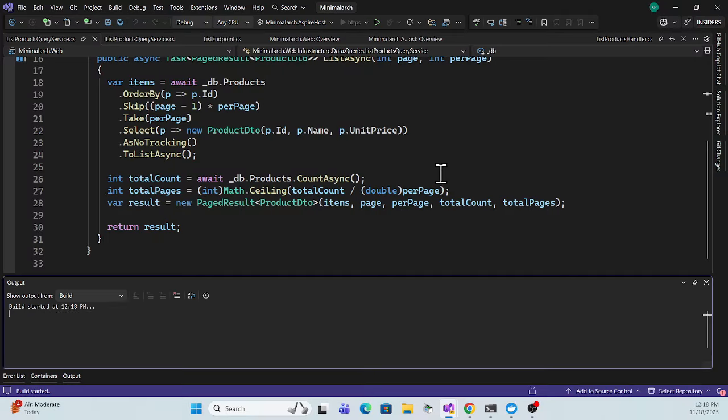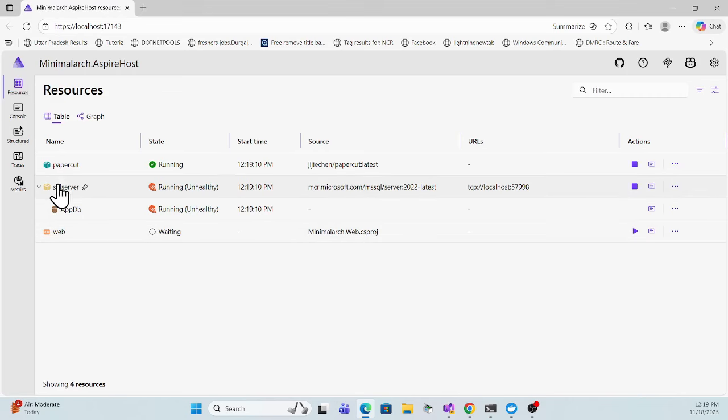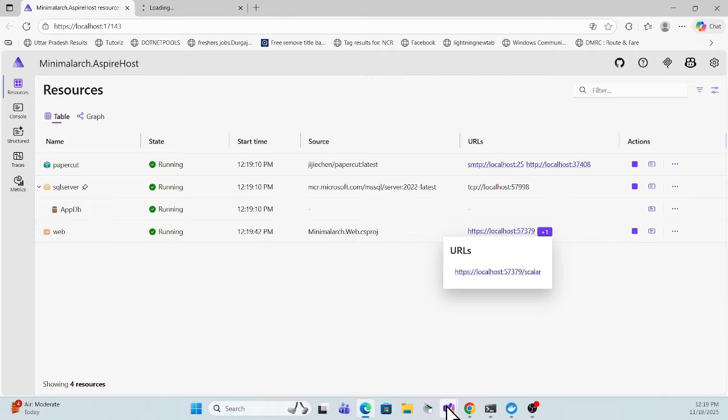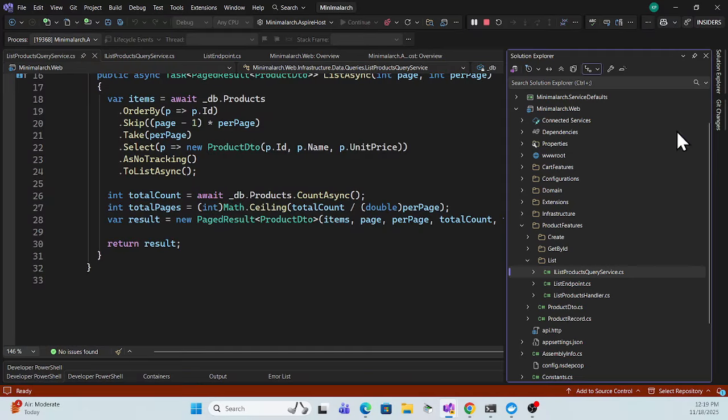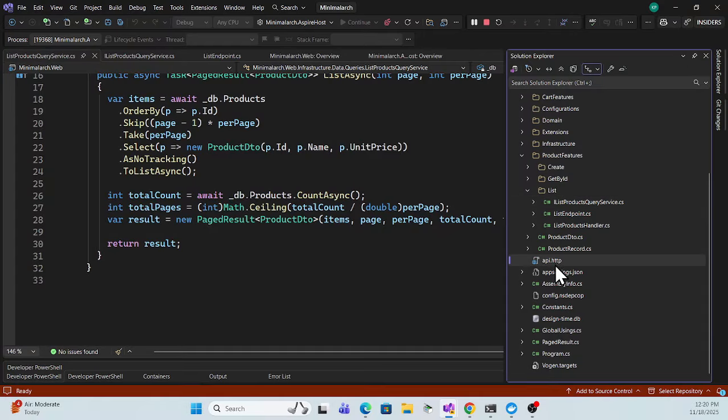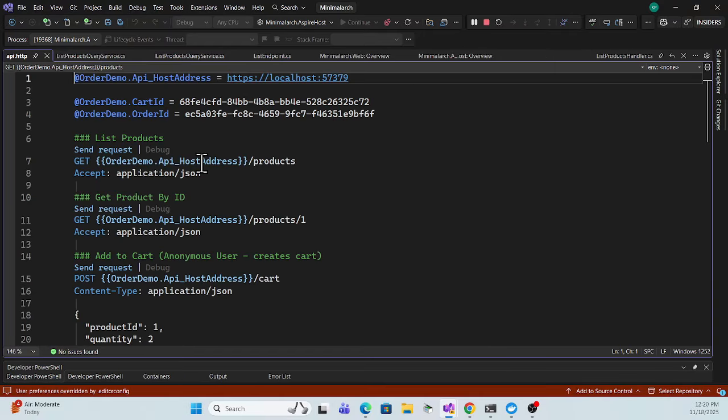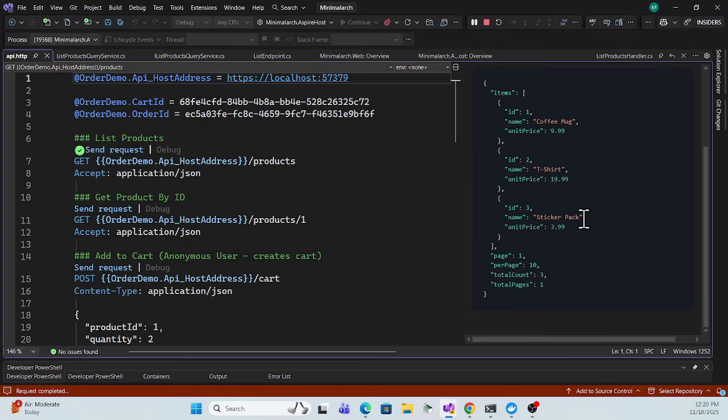So let me run it and see whether it is working or not. Yeah, it tries to run, and again the mail server is over here, then the SQL server, and then the web API. Okay, finally it's running properly, and if you go to that Scalar UI interface, it will just try to run. Meanwhile, we can go with our HTTP client here, right? And if I just send the request, I'm able to see all the data.